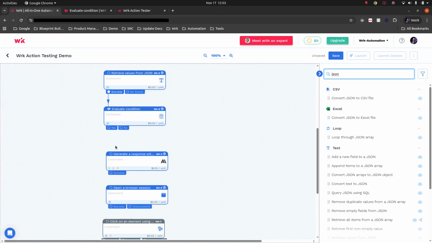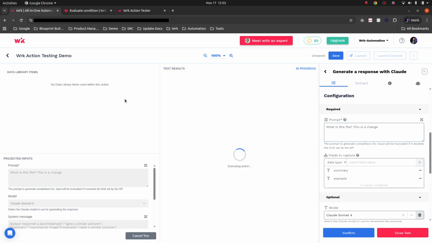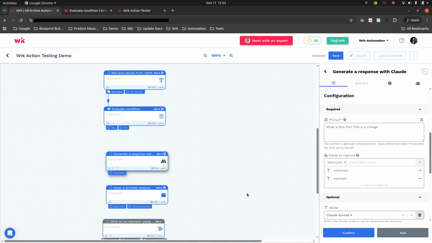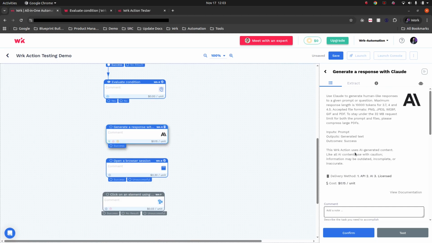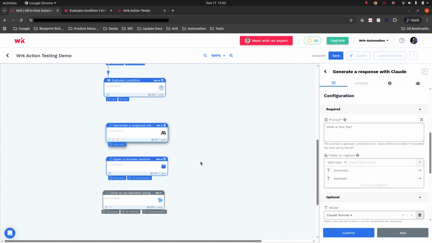Something else to note, if you have a test open and you make changes and you run the test, none of the changes that you make are saved. This allows you to quickly experiment with different inputs, but not actually impact your production workflow in any way, shape, or form. In order to change the work action, you still need to click the confirm button. If you just simply close your test and move on, you're not getting any of those changes. So make sure you're still clicking confirm if you need to click confirm.